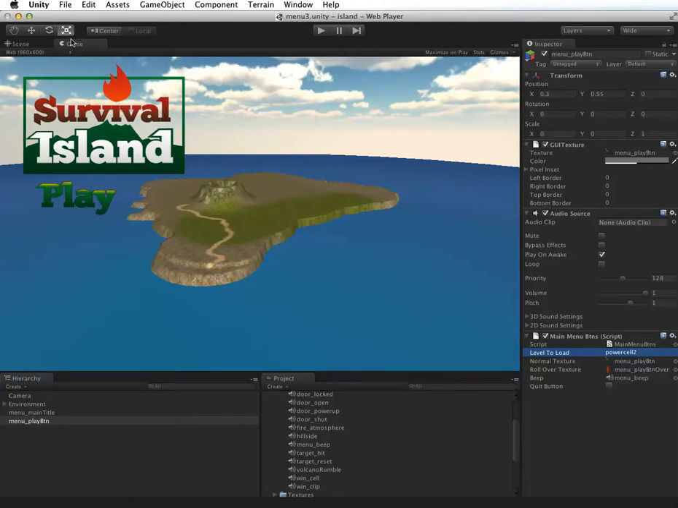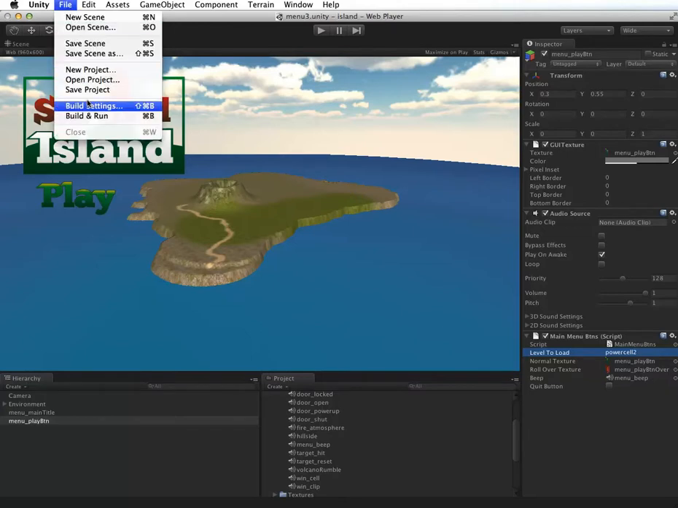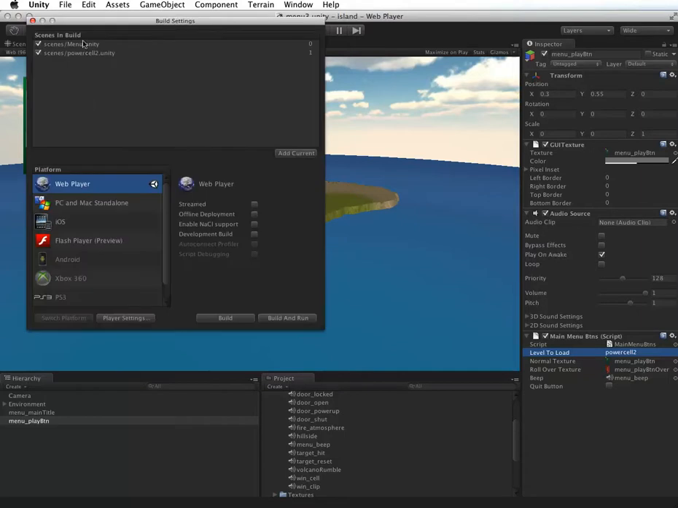And we need to do one more thing before this scene is going to work properly when we go to test it. And that is we need to tell Unity about the existence of whichever scenes we want to include in our build when we go to publish our project. So if you go to File and Build Settings, you're going to see something that looks like this.